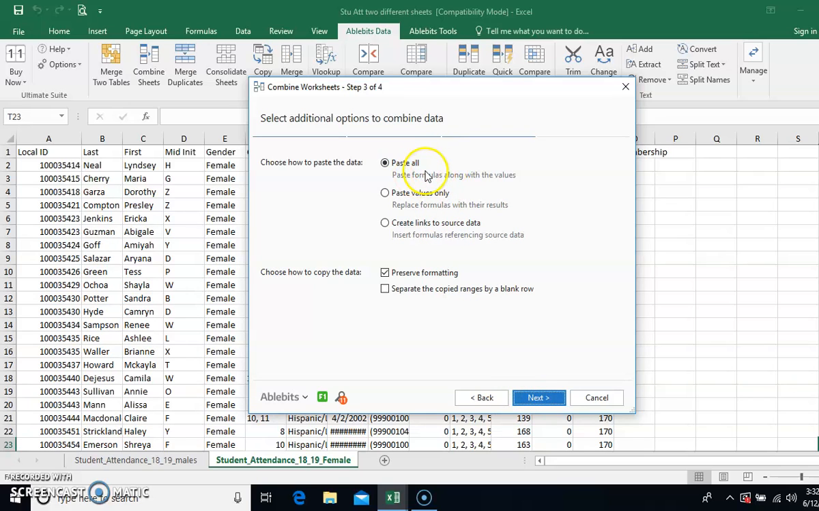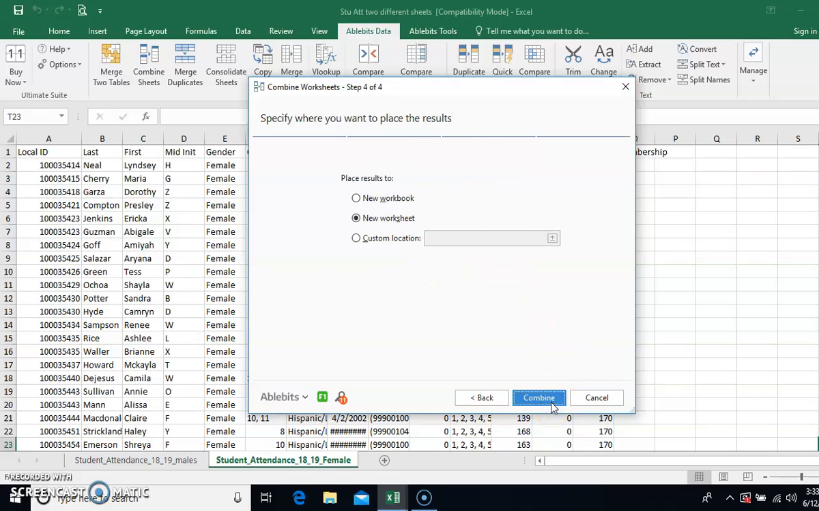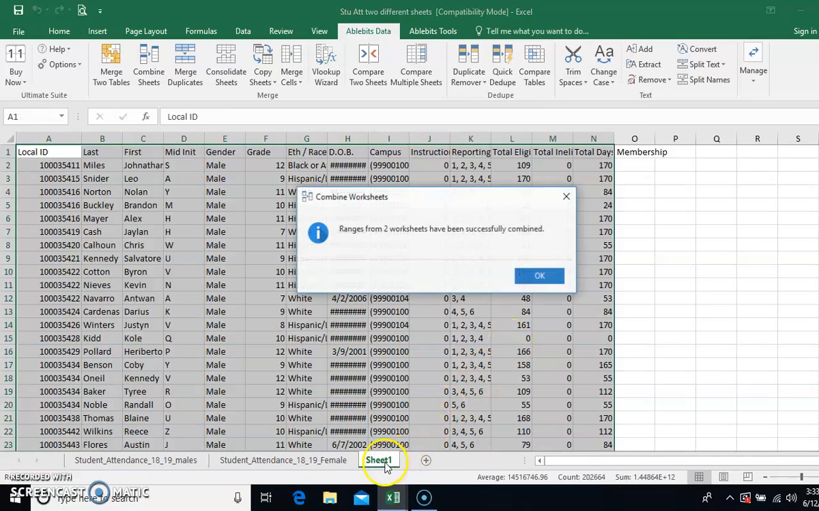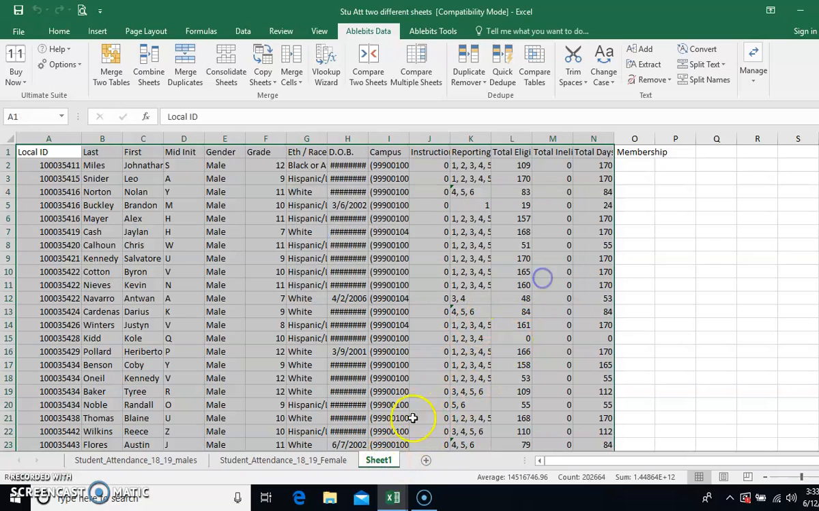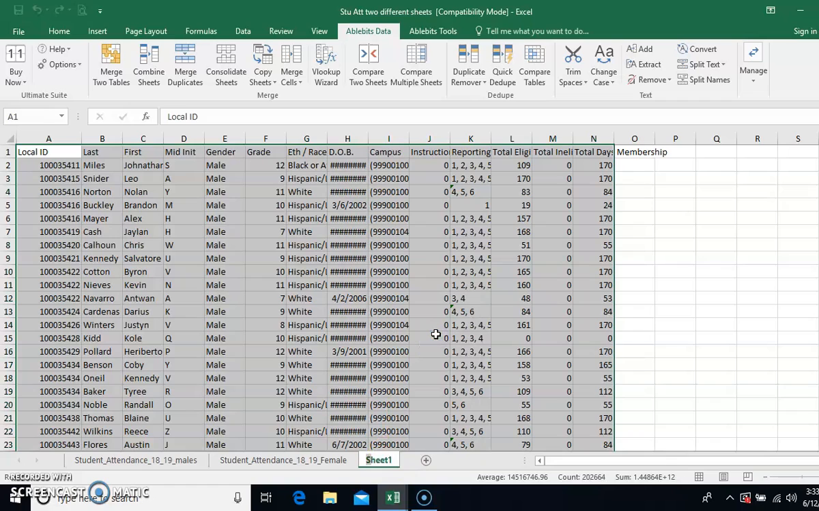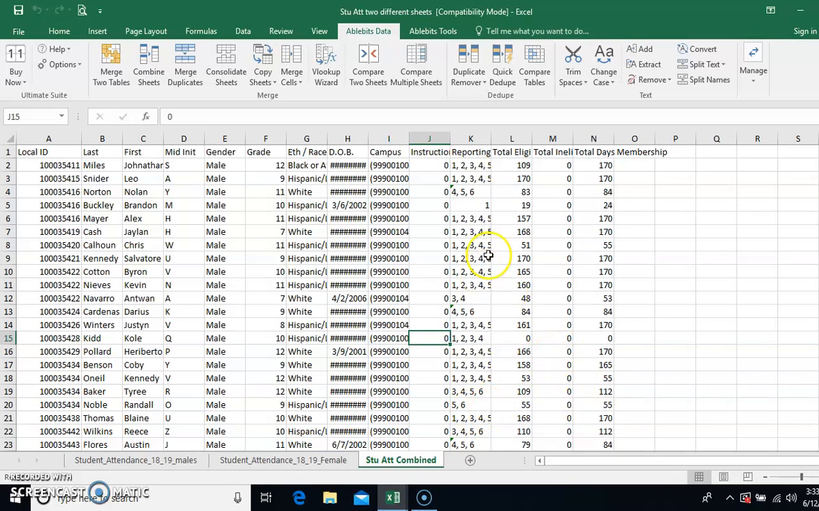And so I want to paste all of it. I don't want to just do the values. I want the words and everything. And I don't want a whole new workbook. I want it to be a new worksheet down here. So I'm going to leave that like that. And here it is down here at the bottom. I'm going to rename that real quick. Student attendance combined.